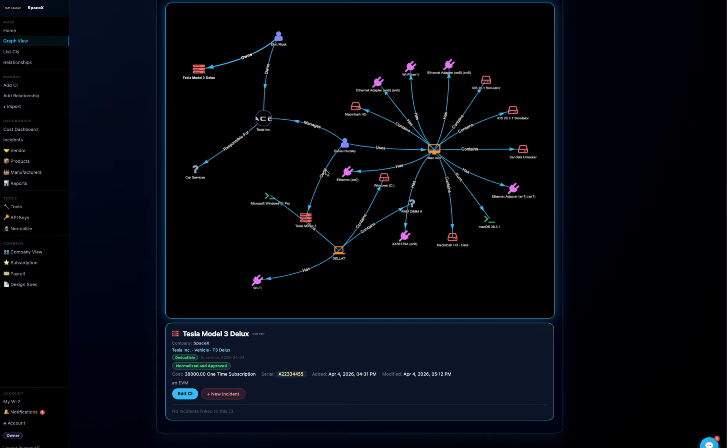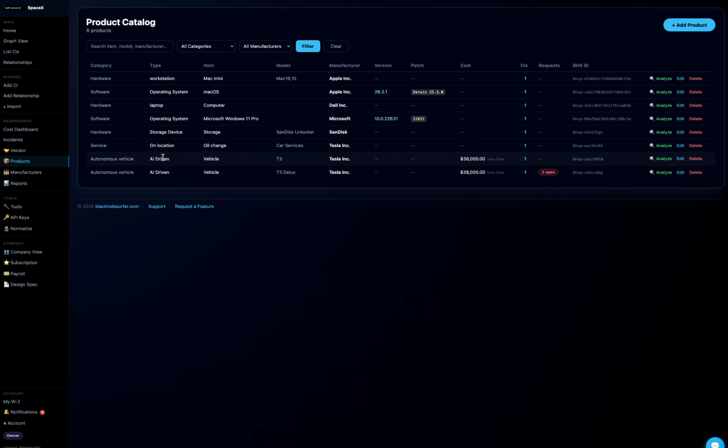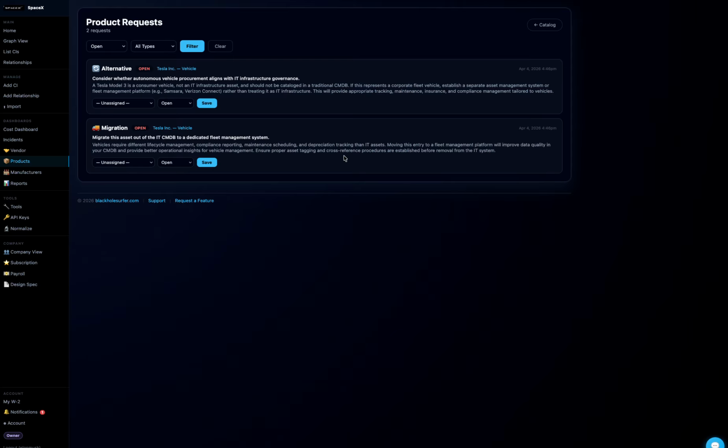Here, Elon Musk has been associated with the Tesla Model 3 Deluxe, which is running us $38,000, and we have that listed here. It's also been normalized and approved, so it's in my product catalog as far as model, version, and the manufacturer that makes it, which is Tesla Inc. And that will then be discovered over here on the product. If you go to products, Tesla will be listed here somewhere. So we have a T3 Deluxe, $38,000. I have two open tickets for that, so I can take a look at those.